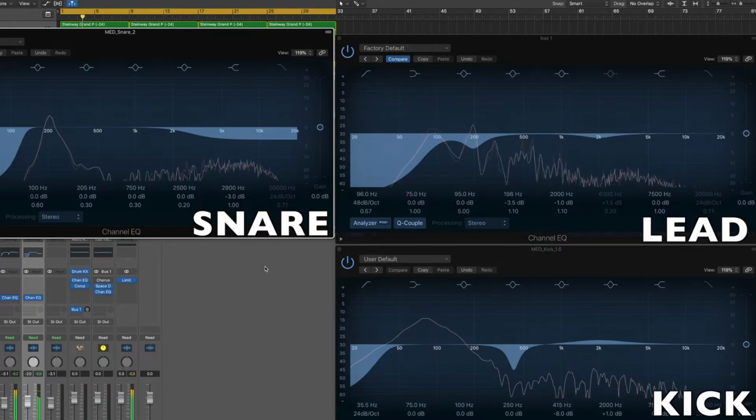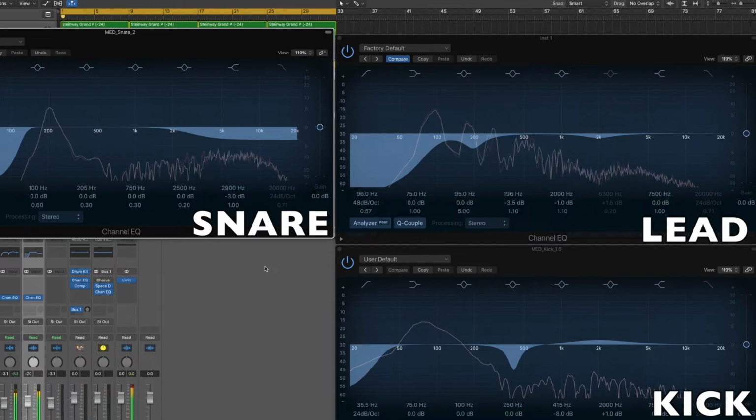See? So now we've done that. Notice there's less high end, so we actually hear more of the mids, and the fundamental of the snare is starting to creep in now.